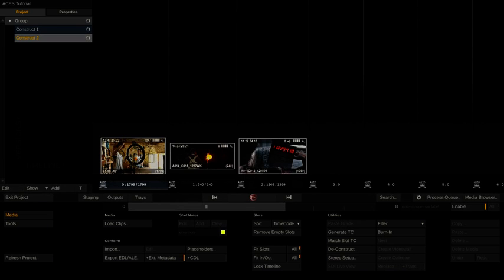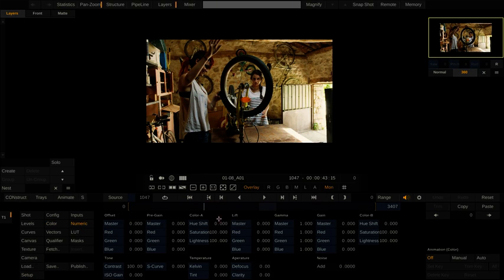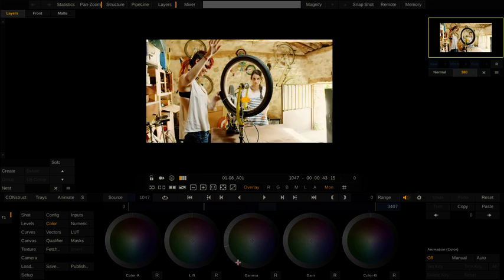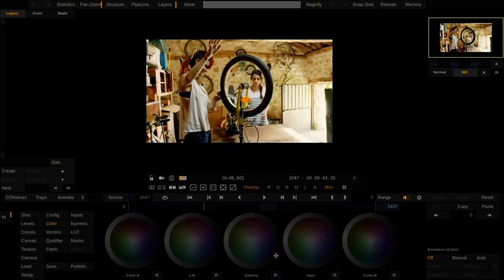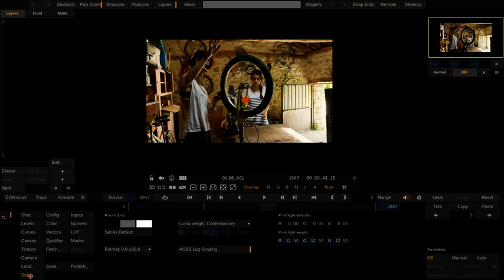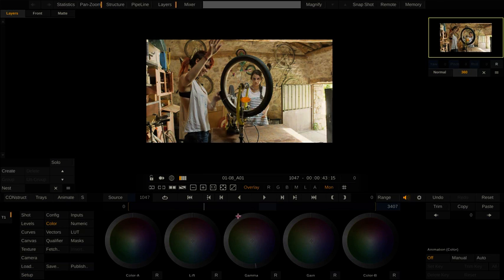So if we look at this image and ACES log is activated, grading this image feels much more natural using the color wheels in Scratch, like you would be working on, let's say, a Rec 709 image. Now I can go to the setup and disable ACES log grading on a per shot basis, and if I do that, I need to tweak the gamma ring much more to get the same result.